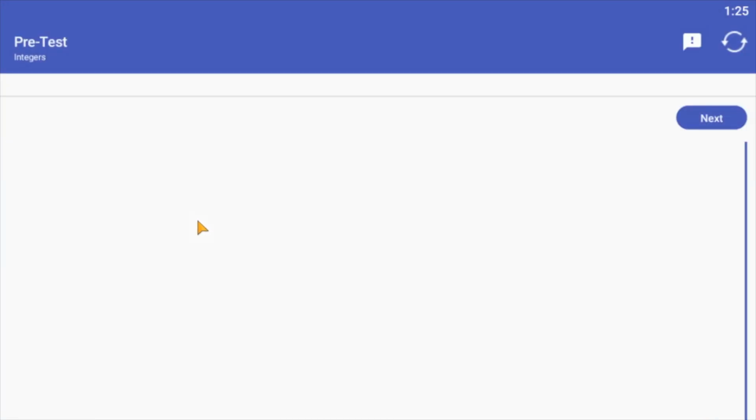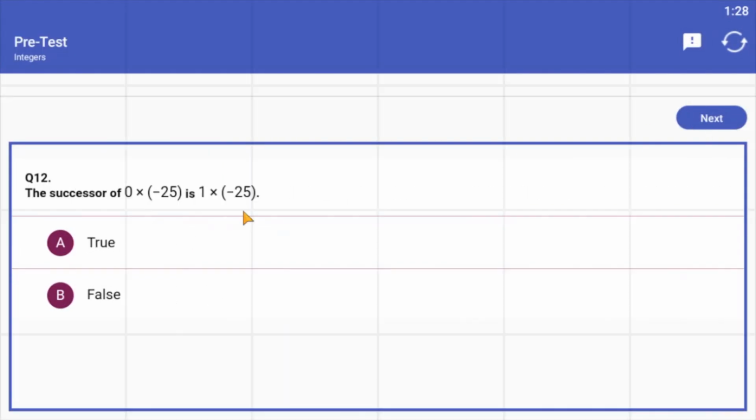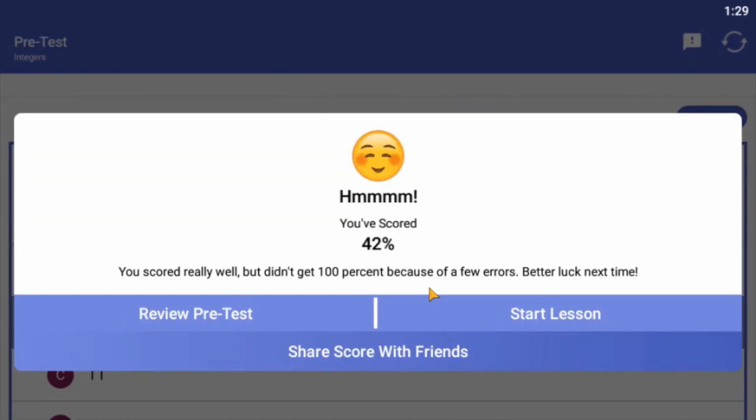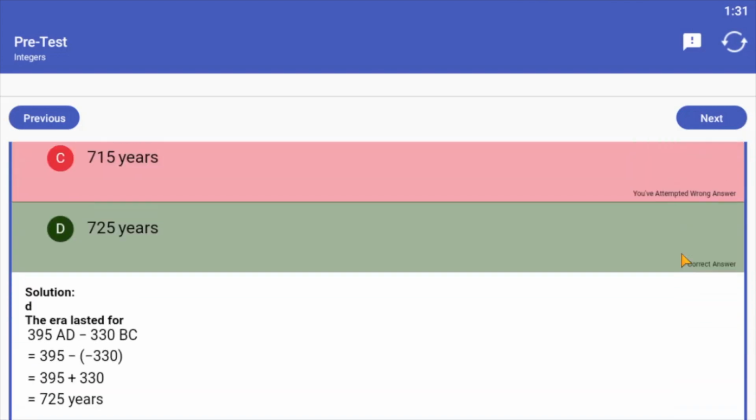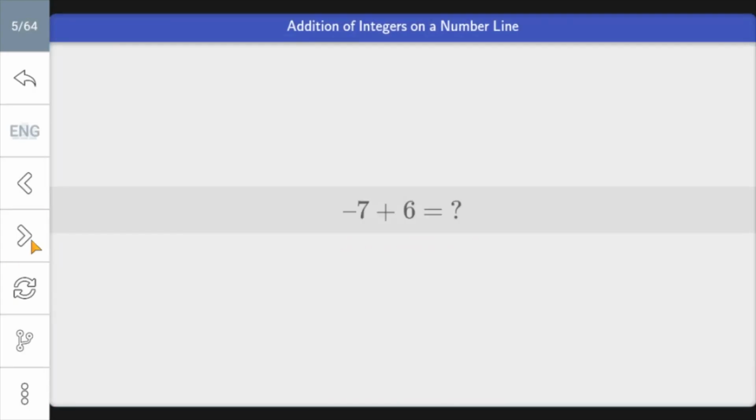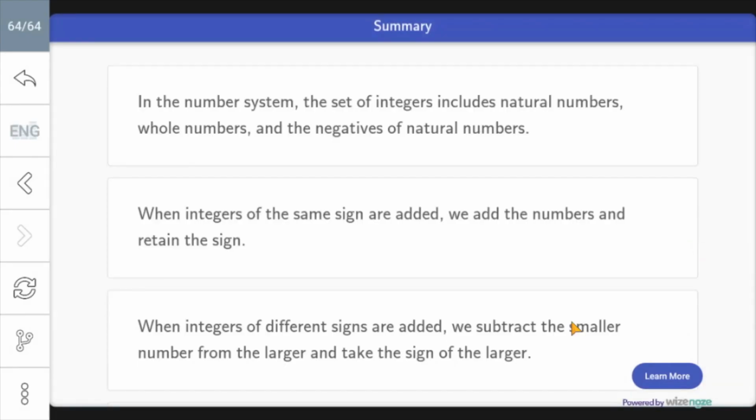Click on Pretest and attempt to answer all the questions. Review your pretest scores and see where you have made mistakes. Revise the topics as suggested by the app or go through the entire chapter.